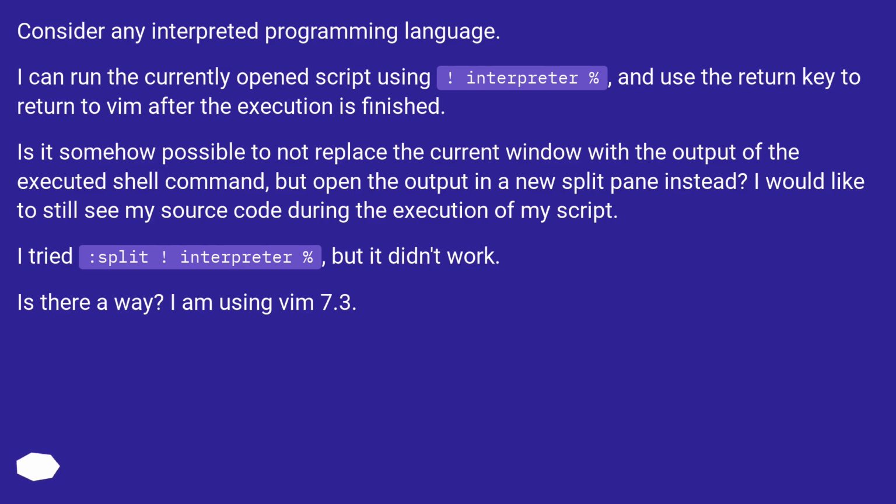I tried :split, :!interpreter %, but it didn't work. Is there a way? I am using Vim 7.3.